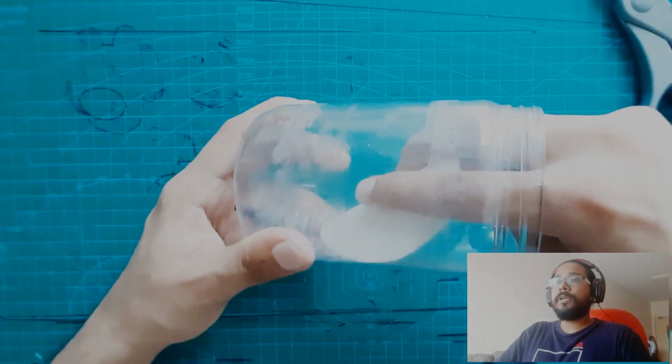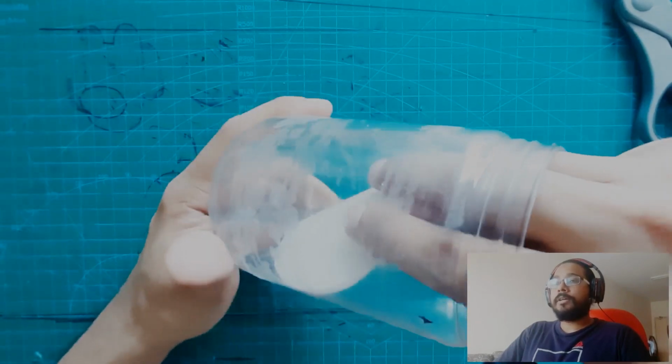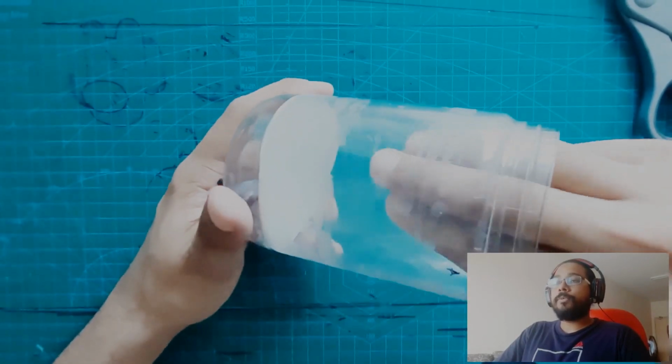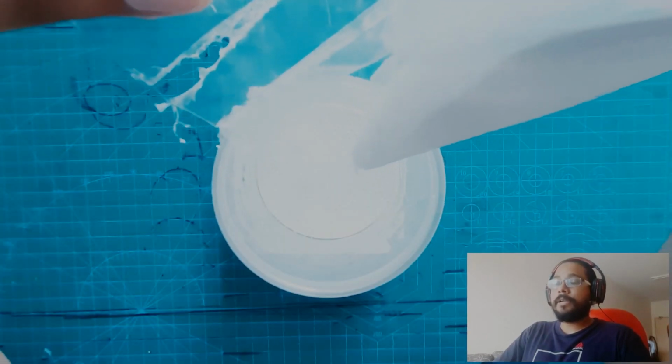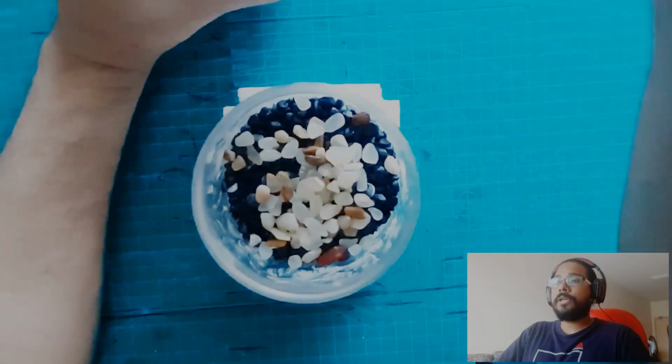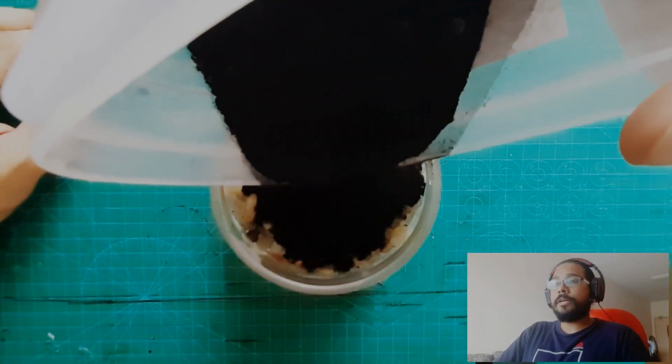Step 4 will be to make the filtering jar. To make the filtering jar, you put in the filter paper first. Next, you put in the fine sand, followed by the 2 sizes of river stones, and lastly, you put in the charcoal.